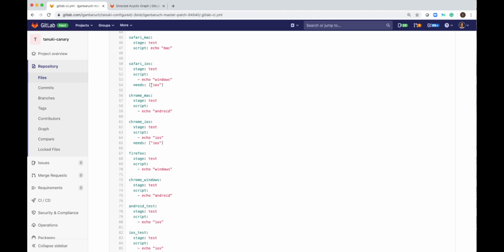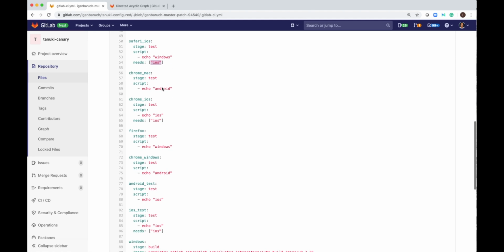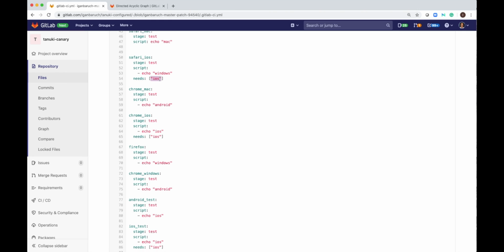It means this is the array where I can define the job name or job names of the job or jobs that I want this job to depend on. So in my case, I depend on only iOS. As soon as the iOS completes, I want those iOS tests to start immediately.